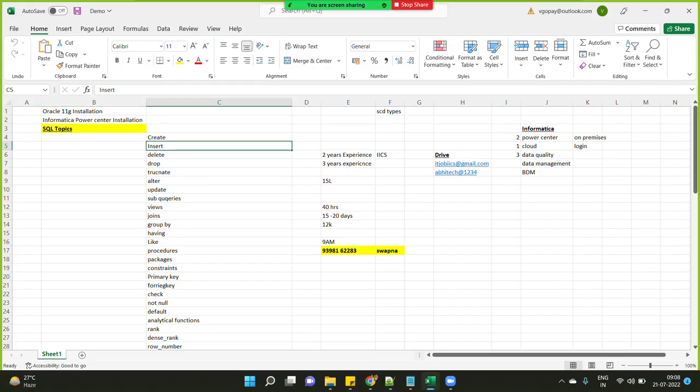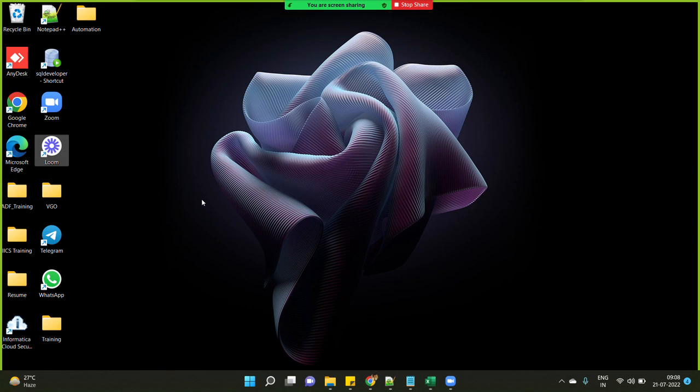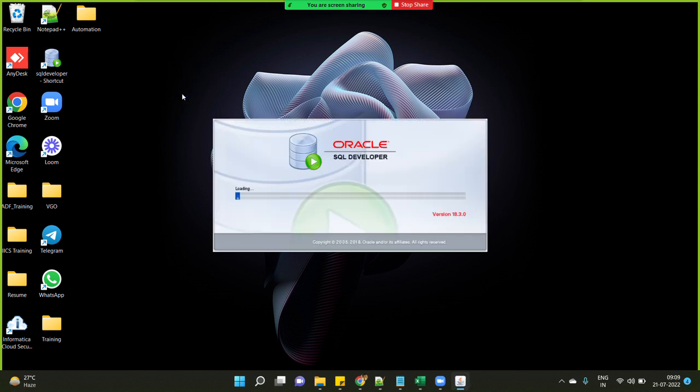So after installation is completed, now we can practice SQL topics. Once you install it on your machine, you will have an icon called SQL Developer. Just double click on this. It will open. For a few days we'll practice SQL, a few hours, and then we can start Informatica Cloud.